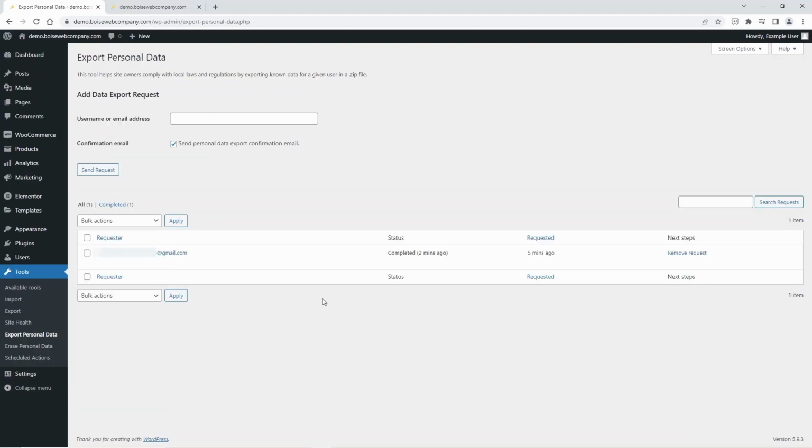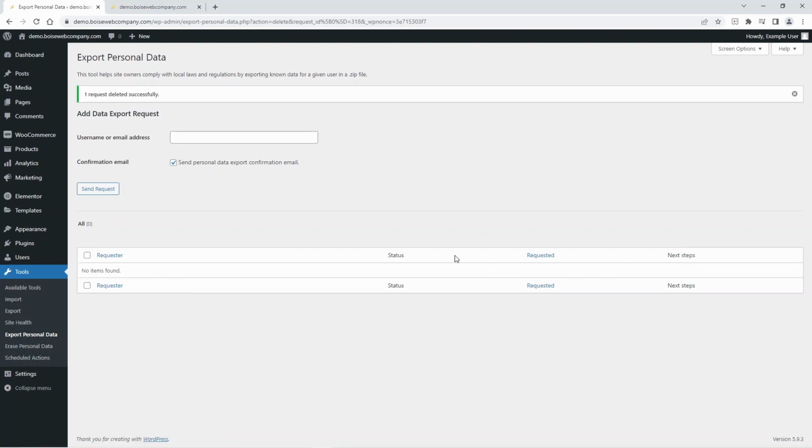Once you have sent that export link, you can go ahead, and over here you will see that it says remove request. You might have to refresh your screen if you don't see this, but go ahead and click remove request if you've gone ahead and completed the export process. And that will just finish everything up on this side.